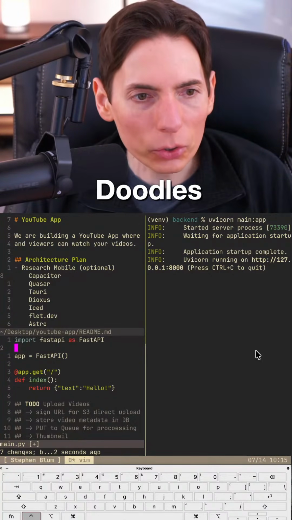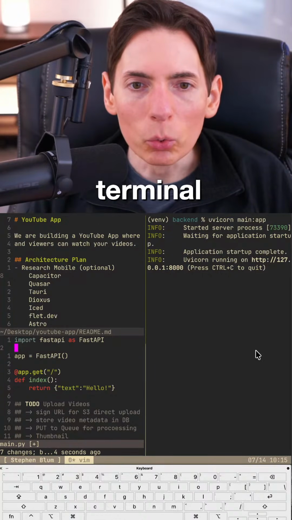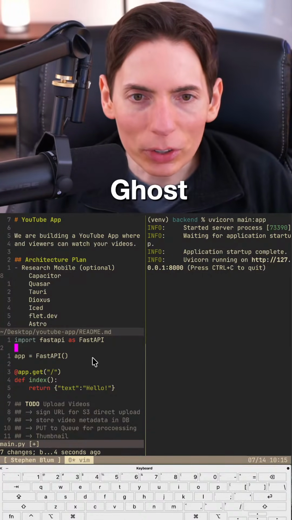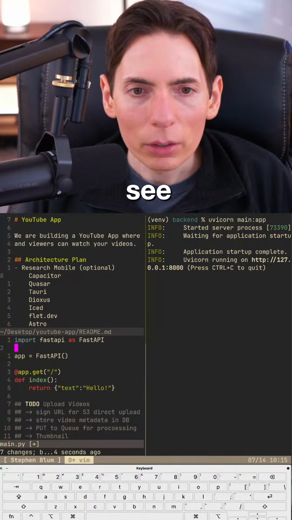Oh, whoopsie doodles. Okay. Ghostty or GNOME Terminal? Ooh, yeah, I like Ghostty. Ghostty's the one. What reference? Let's see here. Thank you.